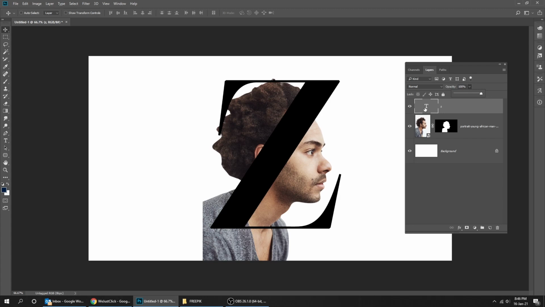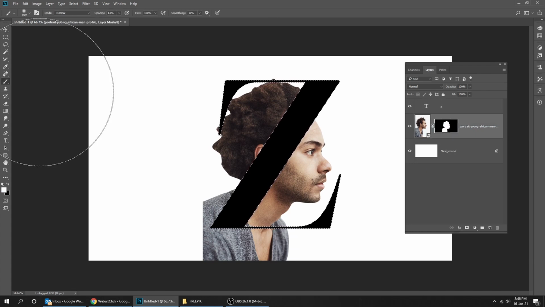Now right click on the text layer and choose Select Pixels. Go to the image layer and click on the mask. Choose the brush tool.